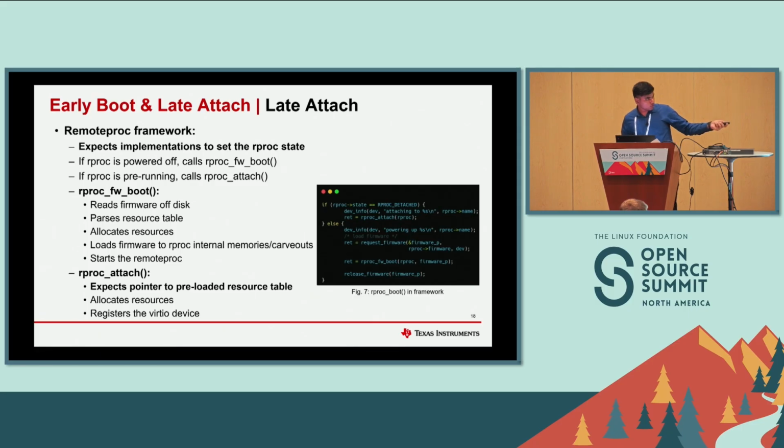In the firmware boot, we do all the things that we already did at U-boot. That is the normal default flow. But we are interested in this attach flow here. So we skip all of this loading and parsing, and the remoteproc framework in this attach flow expects a pointer to the preloaded resource table. Because whenever U-boot or any bootloader loaded that rproc, it would have loaded the resource table to some memory as well.